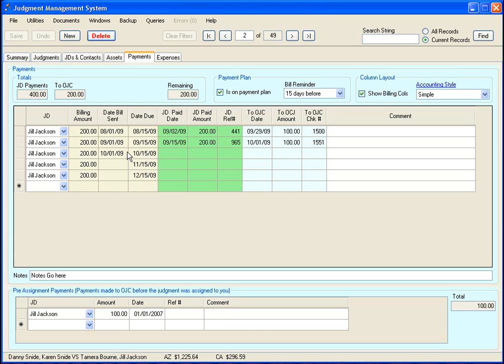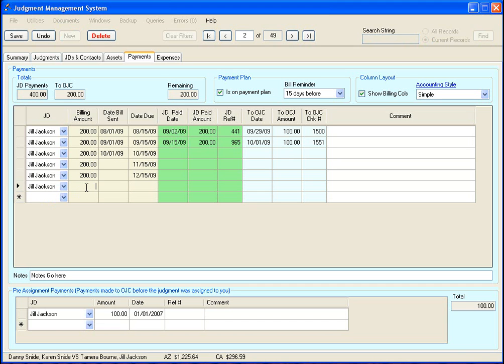In this scenario, we have the judgment debtor paying $200 a month on the 15th of each month. If you notice, we got this filled out a couple months in advance. The date today is 10/11/2009. So if I wanted to, I'd go ahead and put in here the future payments that we're going to have him make.